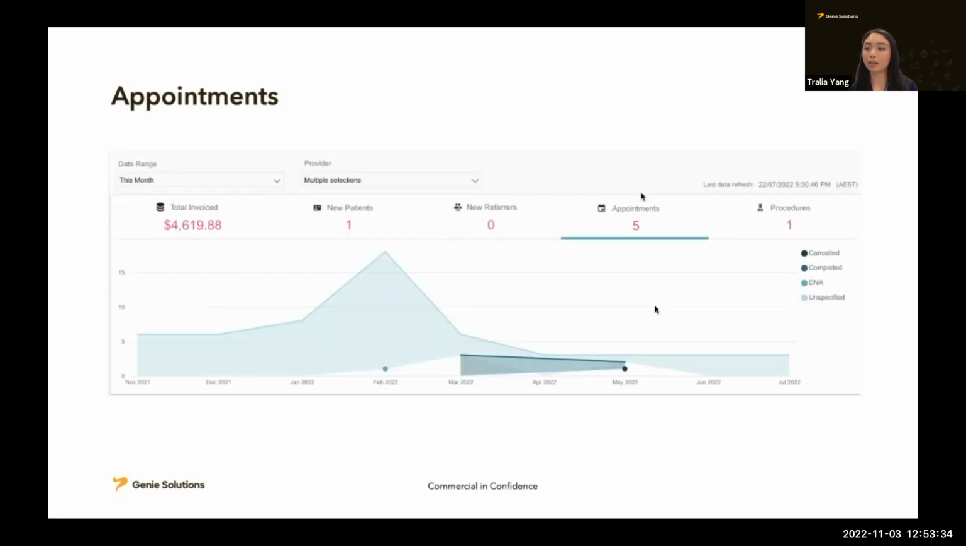The appointments category will show you the number of appointments booked within the selected date range. Hovering over this graph will display the number of appointments booked by appointment status. Any appointments, such as the meeting, without a status will appear as unspecified.